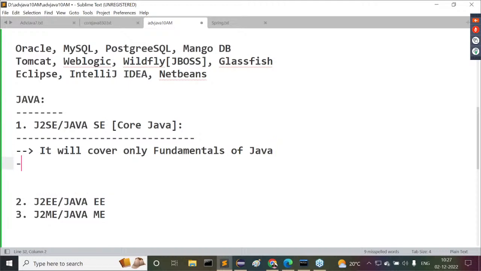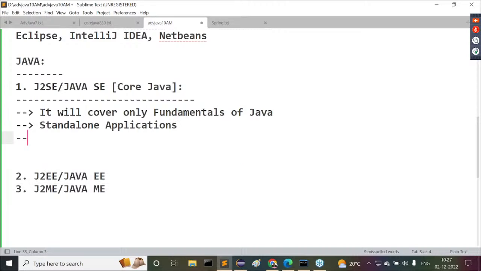By using these fundamentals, what applications are we able to prepare? Standalone applications we are able to prepare. By using J2SE, we are able to prepare standalone applications. Observe carefully, guys. What is the meaning of standalone applications actually?